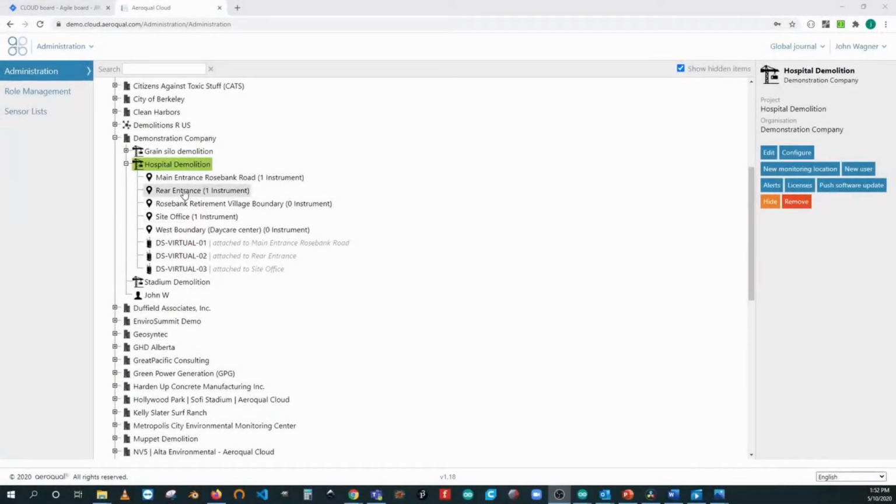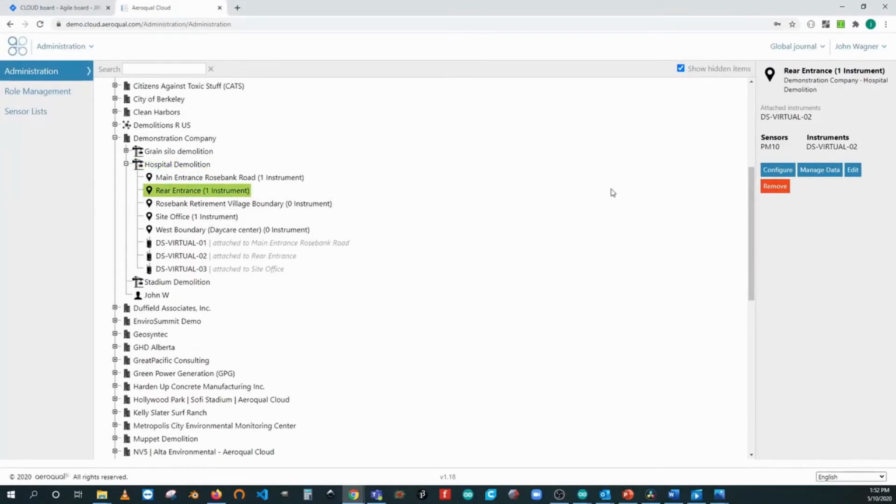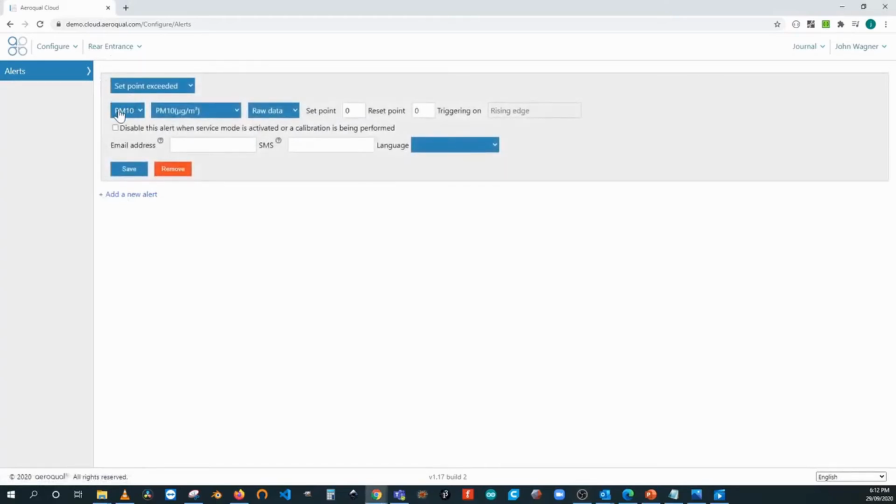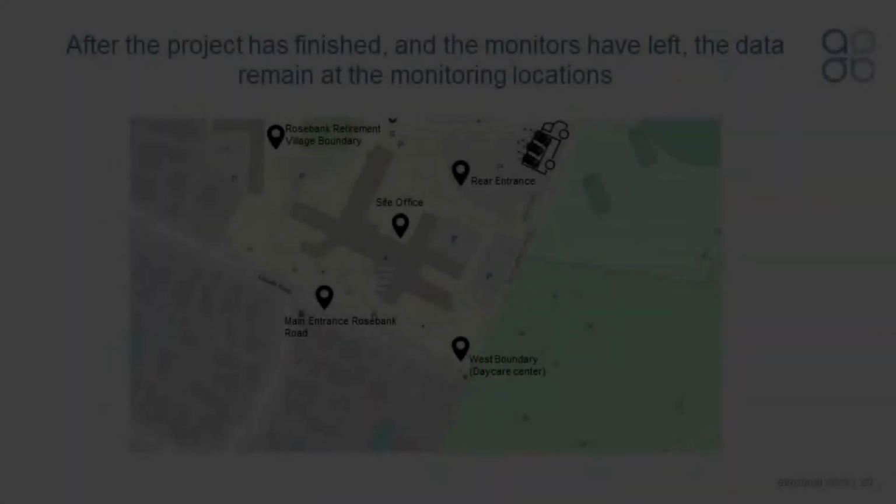You can also set up an exceedance alert at a monitoring location. So now, rather than getting an alert from an instrument, we can get an alert from a location, which is a much more natural way, a much more intuitive way of alerting. So if we want to get an alert when we get an exceedance at the rear entrance, we click on rear entrance, and here we are in the alerts dialog. The dialog is no different than what would be for an instrument, and we can set ourselves up either as an email recipient or a text alert.